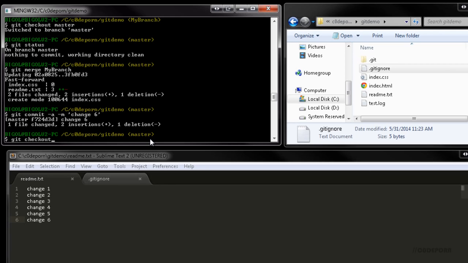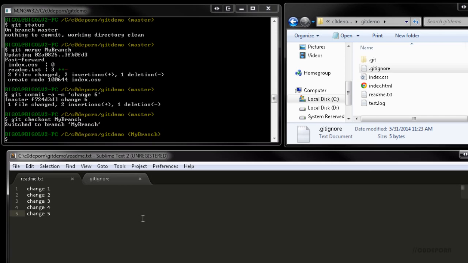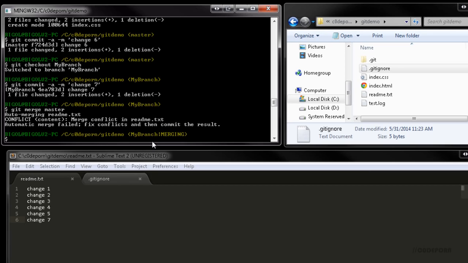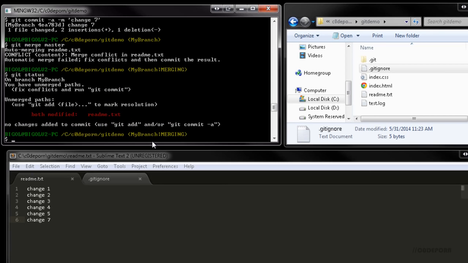Then we'll switch back over to our other branch and add change 7 to the README and commit those changes. This time, let's merge master into our new branch. When we do that, we see that there's now a merge conflict. We can also see this using git status. Git wasn't able to automatically perform a merge, and now it's up to us to take care of it and resolve the conflict.